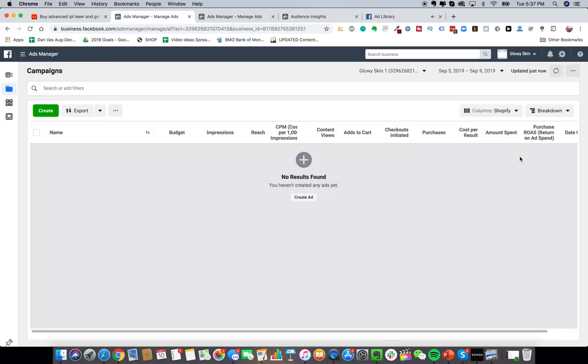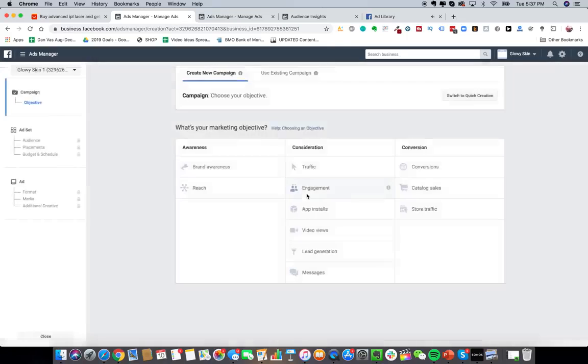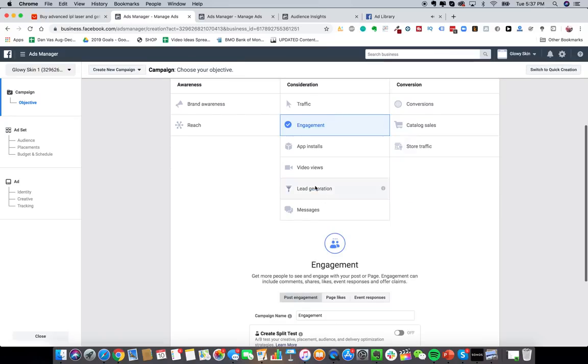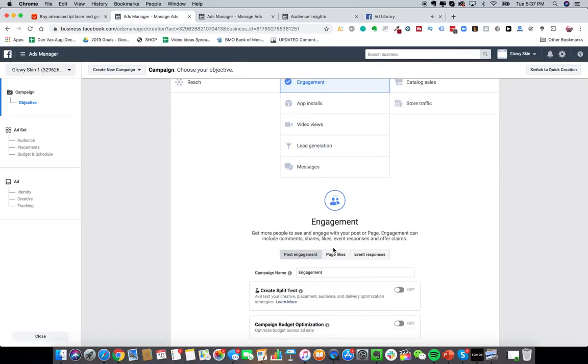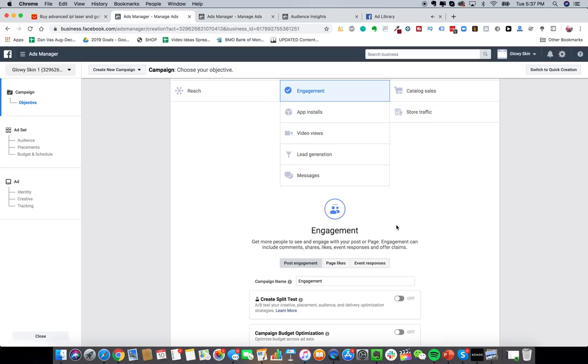And for your actual ads, you want to make sure that your ad columns are set up this way. Now for your ads, first you want to click on create ad. The way that I like to do it is I always create an engagement ad first. What that does is it pushes social proof onto the ad itself. When you're a brand new store, you want to get likes on your video and you want to get comments. That way you're responding to comments.